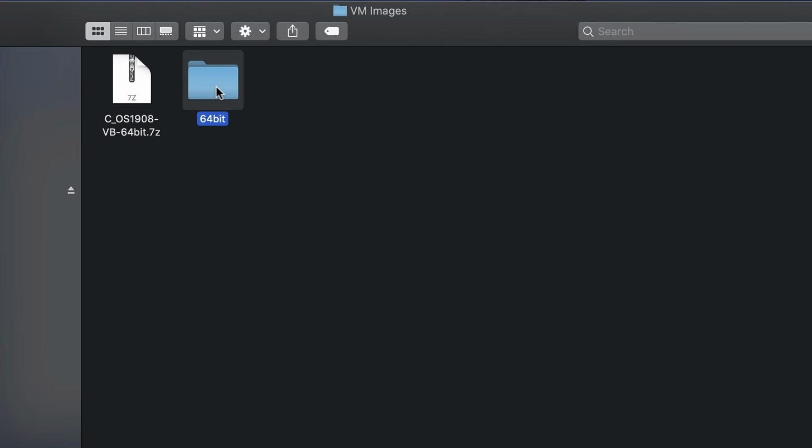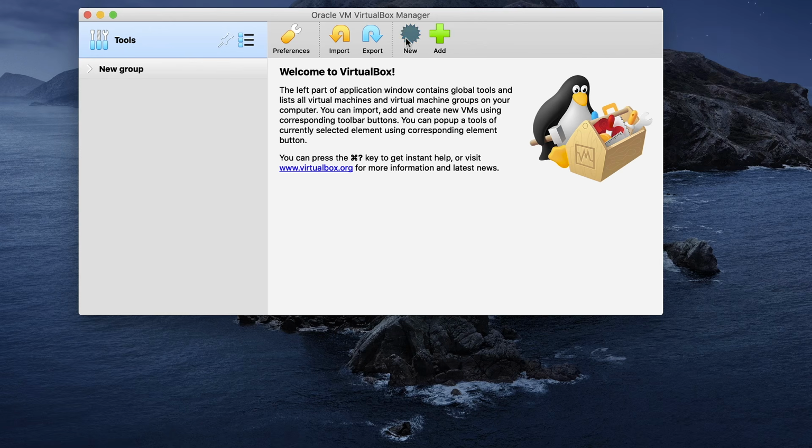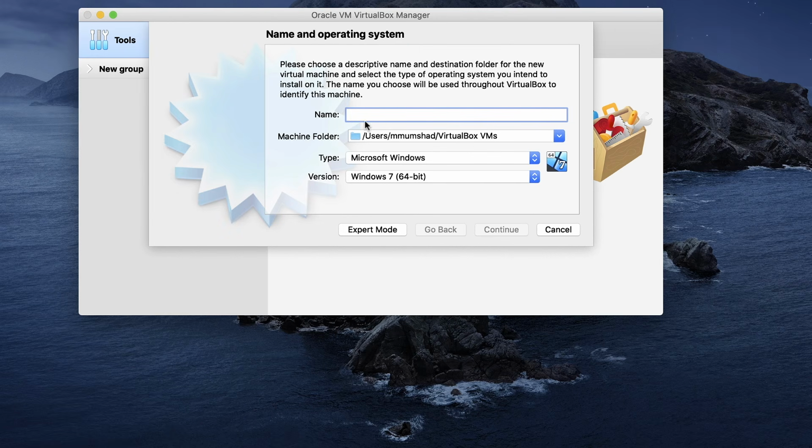Once finished, if you go into the folder, you will see that there's a folder called 64-bit. And inside that folder, you'll find a file with the extension .vdi. That stands for virtual disk, and that is what we will use to create our virtual machine. We're now ready to create a new virtual machine, so we go back into the Oracle VM VirtualBox interface, click on New, and we fill in the name and operating system.